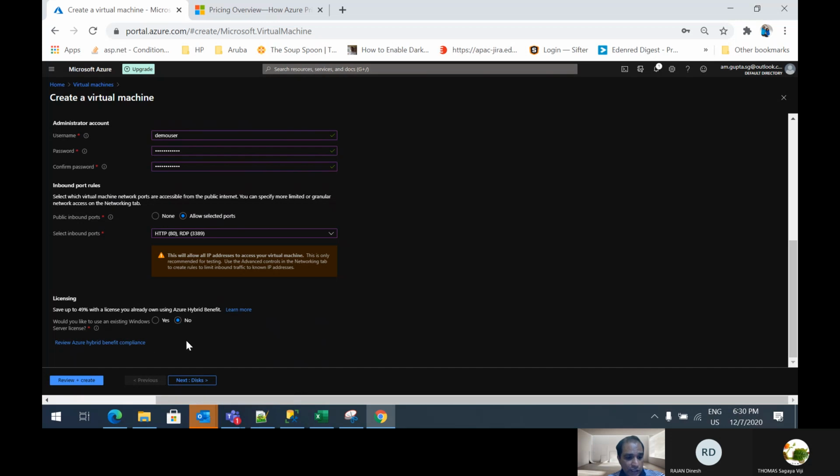And then next is, would you like to use an existing Windows server license? Suppose my company already has the license for Windows. I want to save some cost, so I can use that existing license. If I don't want to use the existing license, then I can select no. In my case, I'm a normal user. I'm not using the company account to log in. So I'm using the no option.